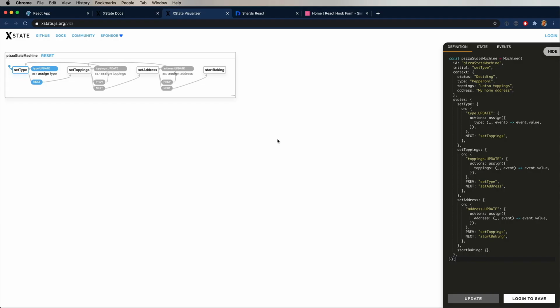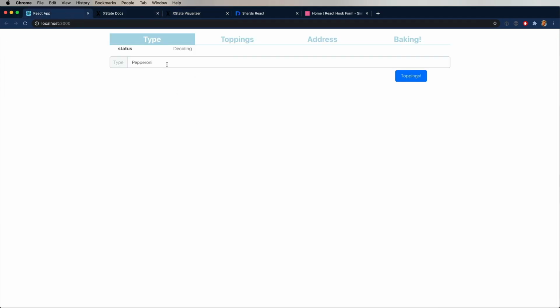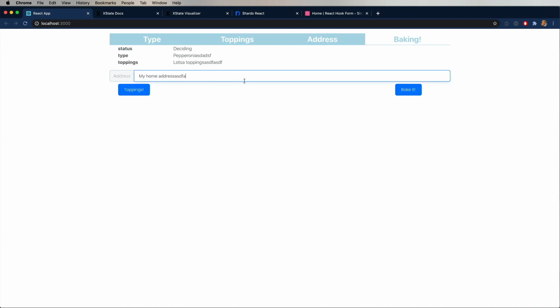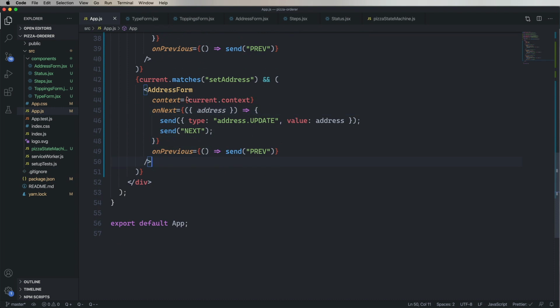Now let's try it out. Make changes to every one. And then we get all the way to the end and nothing. Uh-oh. Well, we don't have any match for start baking. And that's the state that we're in when we're at the end. So let's go ahead and create that.